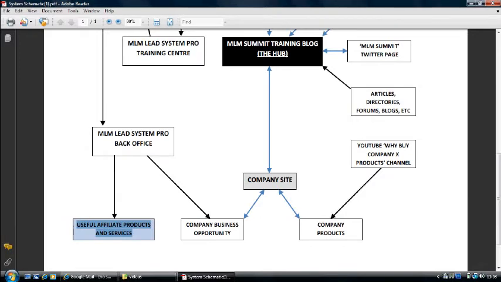Just to explain the last few pieces there, you'll also see that from the hub, from the blog, through building that relationship, you can introduce people to your company rather than just introducing them to the lead system. Hopefully by that time you'll have that relationship, and something like that will be accepted by the people who are regularly visiting the blog. And again, through doing that, you're looking to introduce your opportunity, and you're looking to introduce your products to your prospects. The last thing on there is the YouTube channel that I've set up purely to promote my company's products.